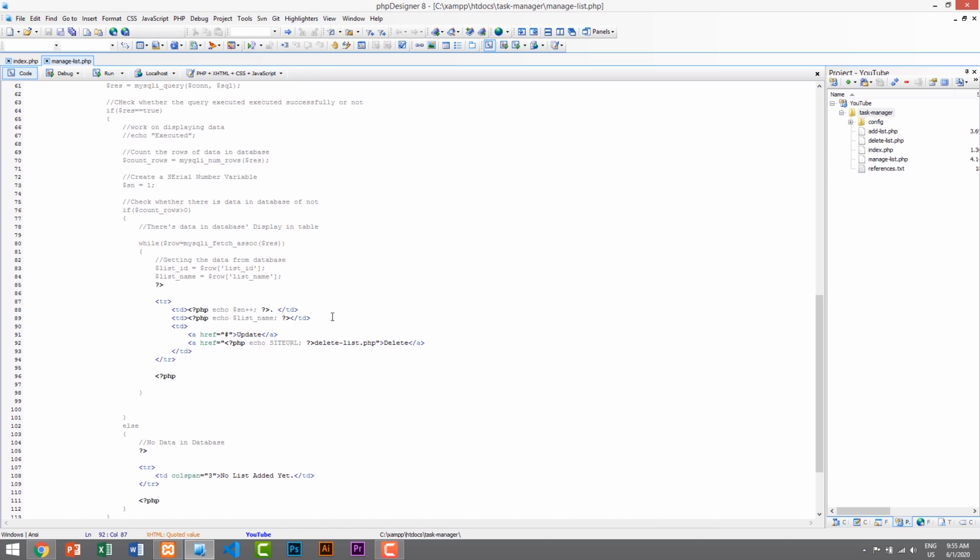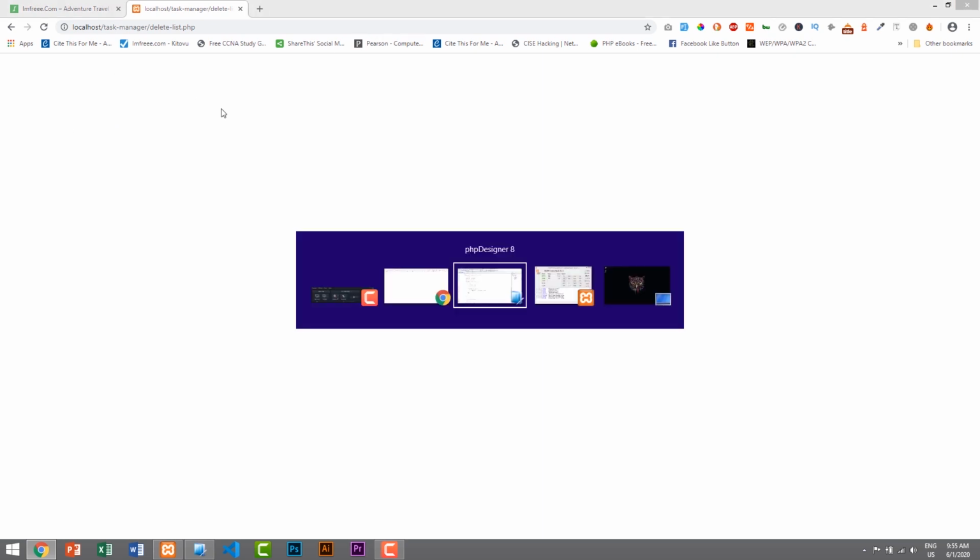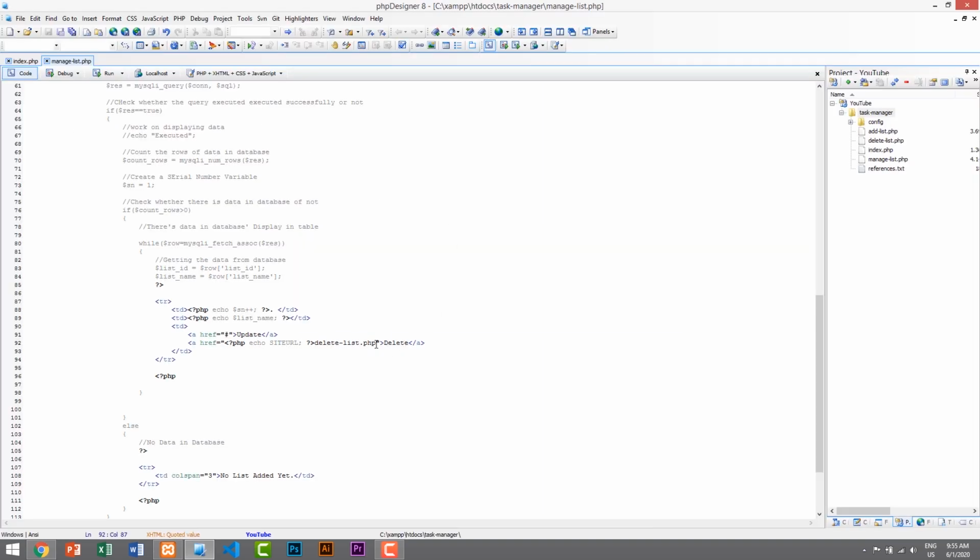So save it, and let's go to our browser and refresh the browser, and let's click on the delete button. I'll click on the delete link, and we are on the delete page. If you are getting any error like object not found, then you have to check this link and try to fix it, guys. Otherwise, if you are not getting any error, then we can work on deleting the list.